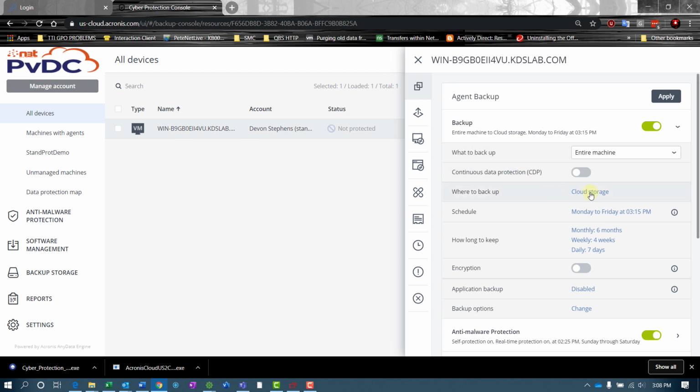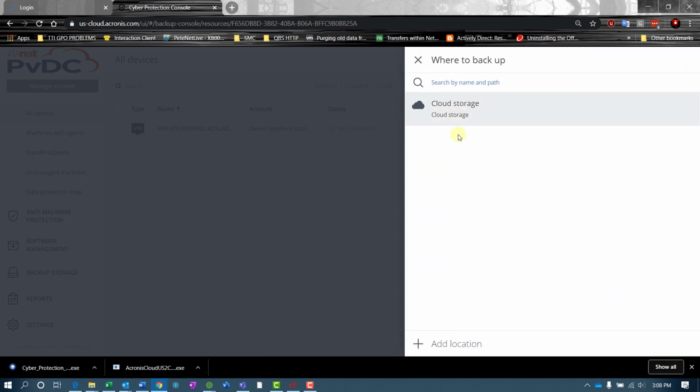Then we choose where we want to back up. In our case, we can go directly to cloud storage.